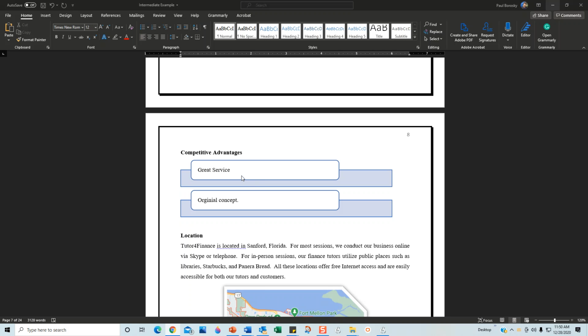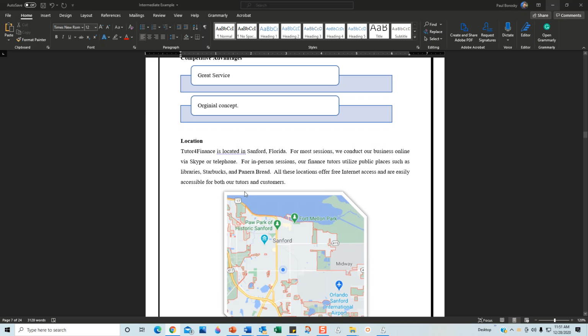So I'll put 1 to 2 sentences in each one of these segments just to highlight the important aspects of the company. You want this short and sweet because you want this to be able to catch the reader and for them to fully understand how you're going to best compete in the marketplace.